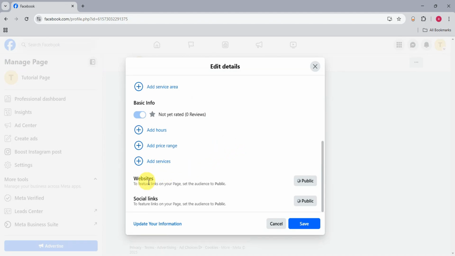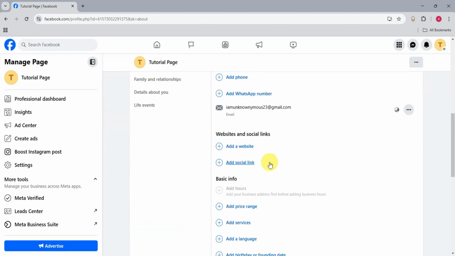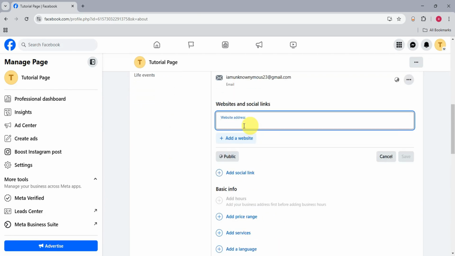As you can see, we have your website. This is where we could update this. Simply click on update your information in here so that you could edit this one. Click onto that, and right after, let's scroll and add a website. Feel free to paste in any links that you have in here.